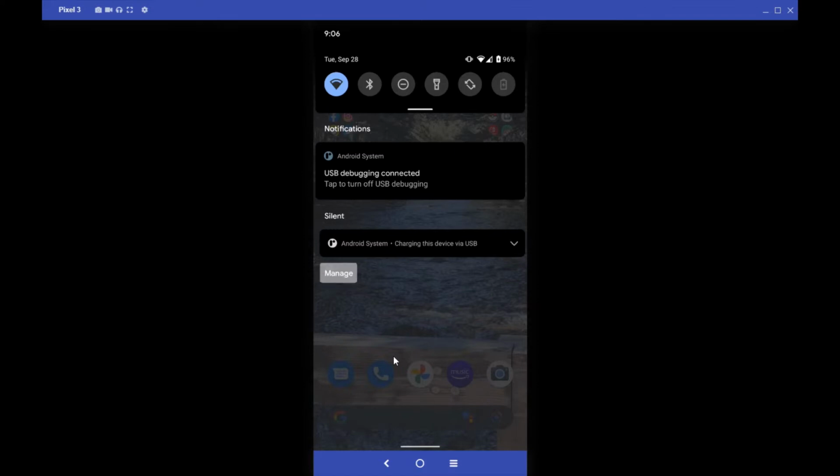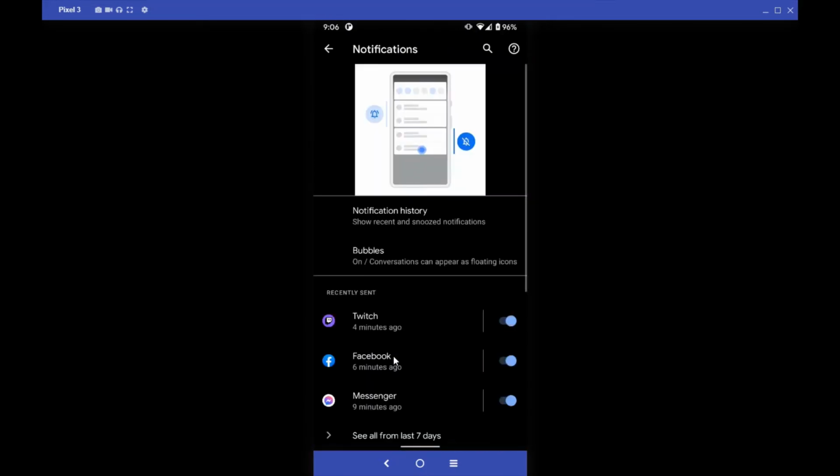So I'm going to go ahead and tap on manage so you can see this is kind of what it looks like. So this is the notifications settings on my Android device. As you can see, I have a couple of different options. And it's kind of telling you what they are, which is kind of nice. You get a little video representation of what the different notifications are, which I think is super duper cool.